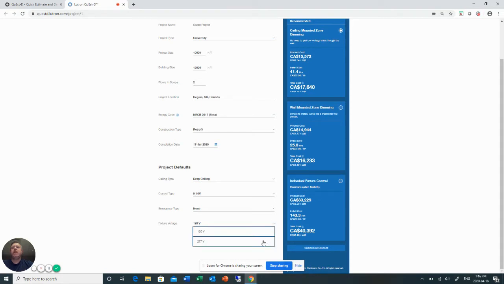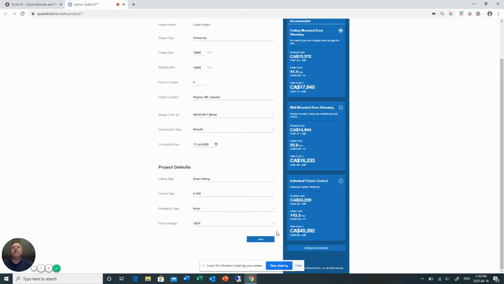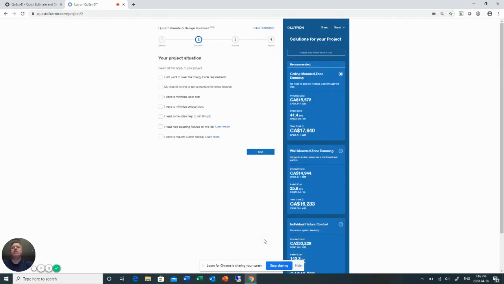Fixture type voltage, right now we have 120 and 277 volt. Within the next 30 days, we're going to have 347 volt as well. As you can see, as I change those numbers on the left-hand side, all the numbers on the right-hand side have been dynamic and changing. So now that we've filled out the first of 4 questions, we hit next.